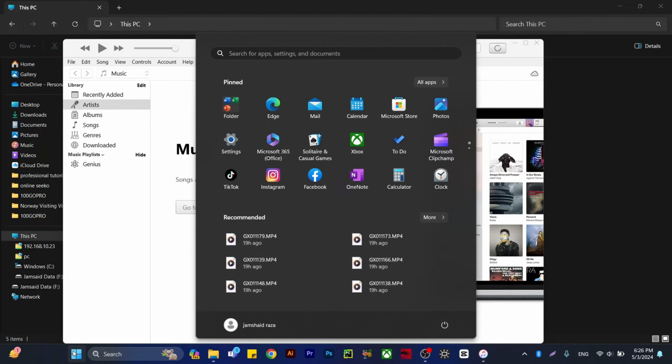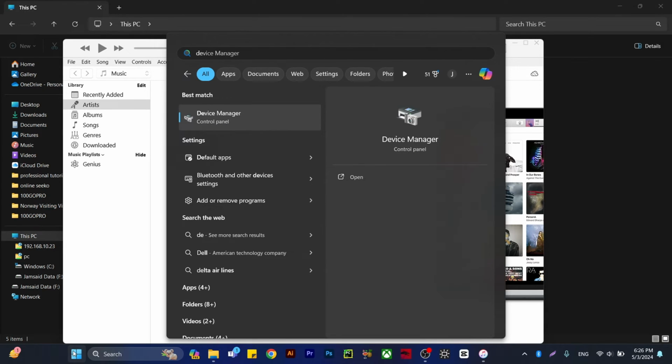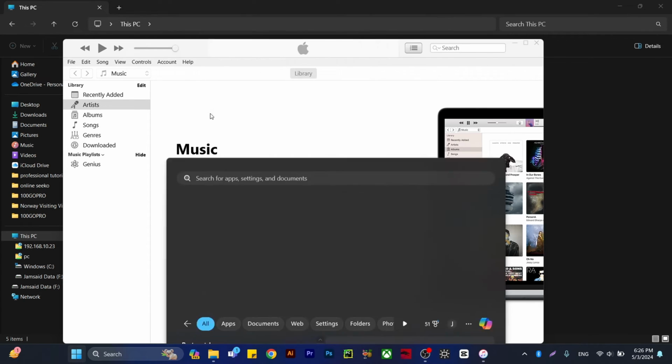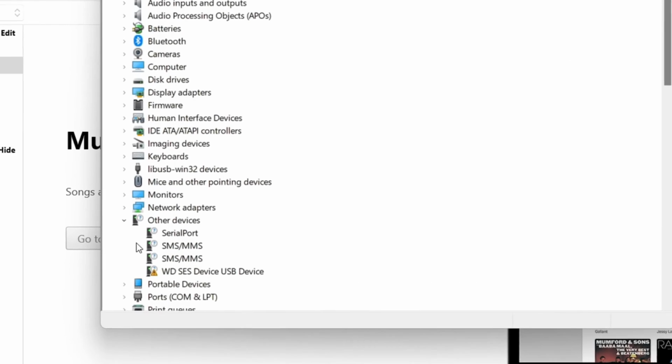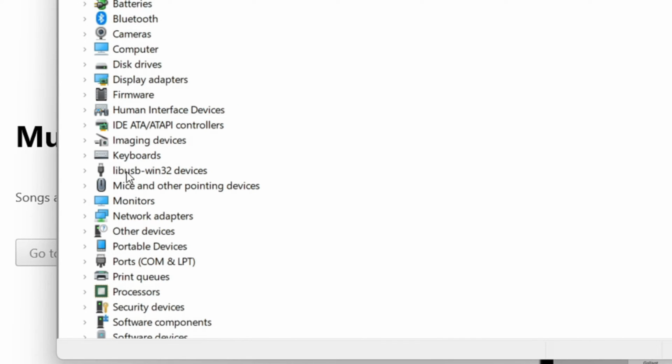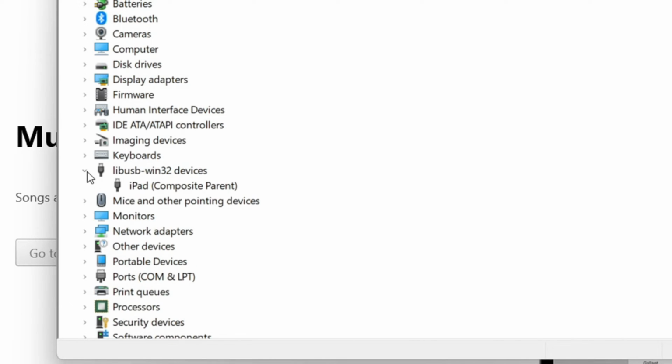What you are going to do is just try Device Manager. Here you have Device Manager, just click on that. When you click Device Manager, you will see something like this, libusb Win32 device. When you look at that one, you will see iPad composite parent. It means that we have an iPad or iPhone connected with our PC, but there is some problem with the driver.